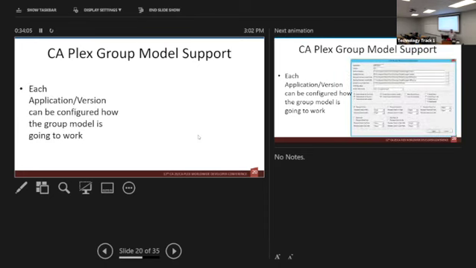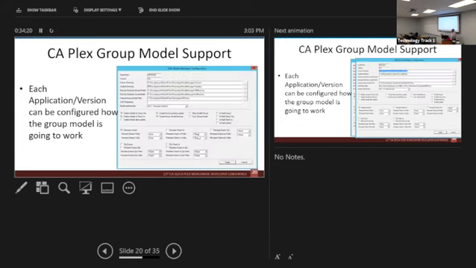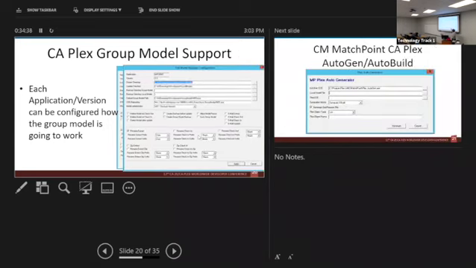Okay, so another support we provide for the group model is that each application, each version can be configured. So if you have, let's say, 3, 4, 5 group models, you can put them there in Mashpin, and you can have them as modules, or you can have them as applications. And Mashpin will handle that without a problem. You can have multiple versions, multiple applications, and Mashpin can be configured to use the repository that is going to be used for that specific group model, and from there everything is taken care of.